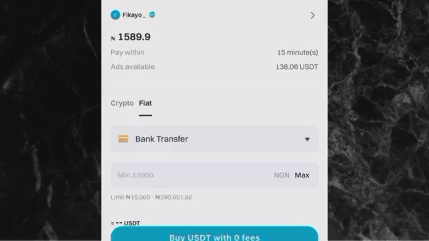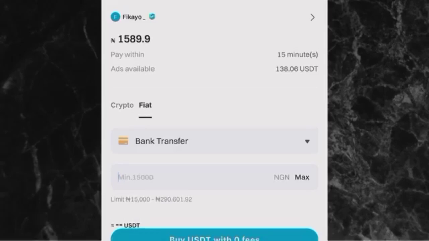So if you want to enter it in your local currency, you come to fiat. So right here, I'll just enter 50,000 Naira because that's the amount of USDT I want to buy. So if you are from another country, enter the amount in your local currency. I hope you understand. So once you've done that, ensure that this is on bank transfer. Very important.